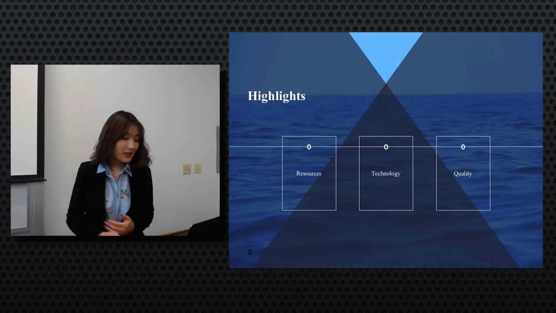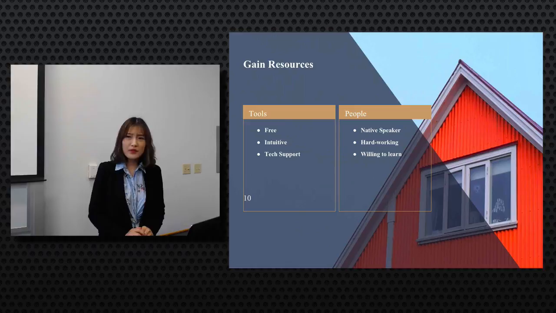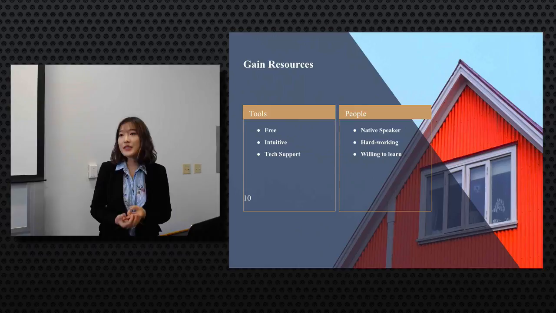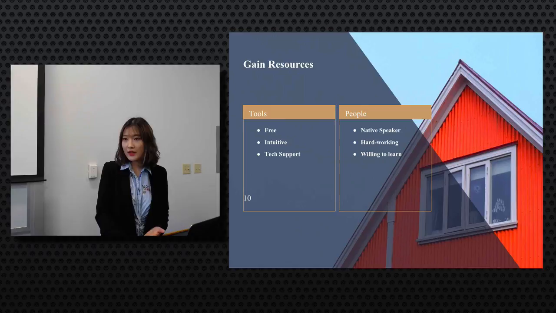For this project, you want to think about what kind of tools you want and what kind of people you want to get involved. First, we want it to be free and intuitive because our volunteers don't know how to use the tool, and we want to gain enough tech support from the company who provides the tools. And we want to have native speakers of Chinese, and they have to be hardworking and willing to learn the software.